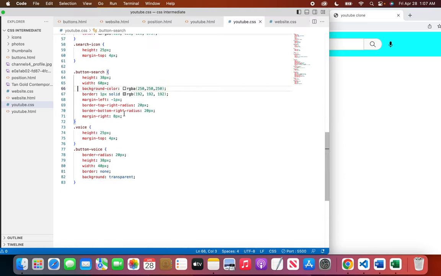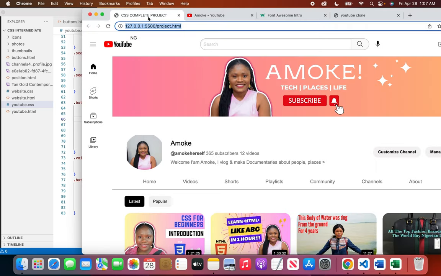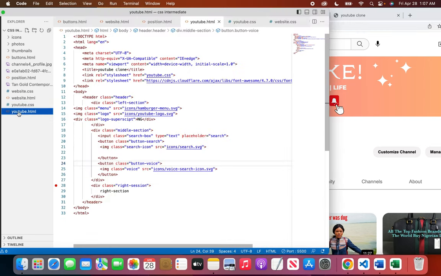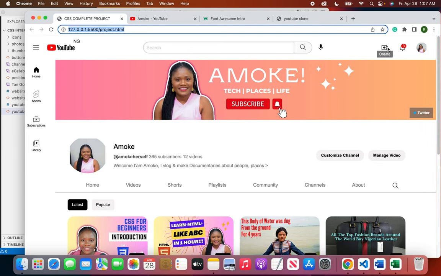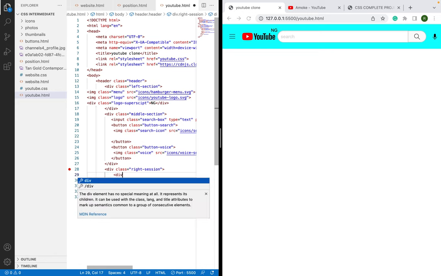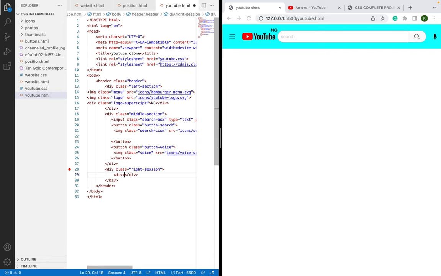Back to what I currently have here, which is the right section. That's what is left. Now I'm going to work on the right section. I'm going to delete this, and for the right section here, I have this create, this notification, and this image. I'm going to put another div here, and this is where I'm going to put every other thing that contains our create button and the likes. Since I have this, I'm going to give it a class of button create, and inside this div is where I'm going to add my image.